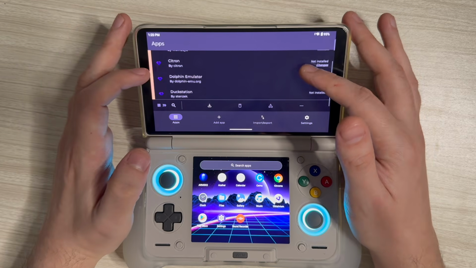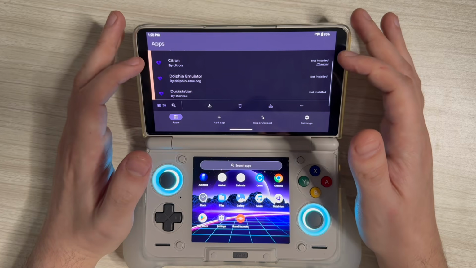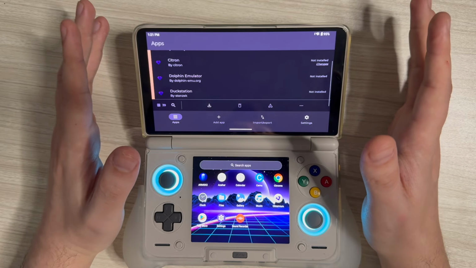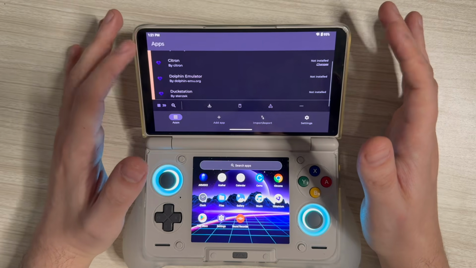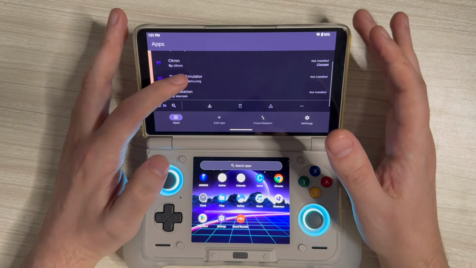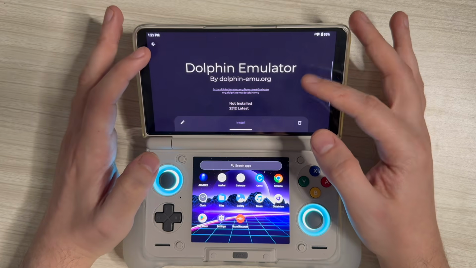Citron is a Switch emulator. Again, I'll be covering that in a Switch emulation video. I won't be getting it just yet. Switch emulation requires a bit more setup than most devices, so it does require a bit more of a focused video.